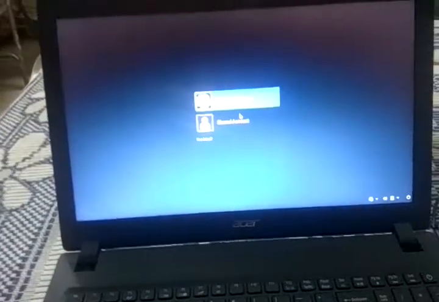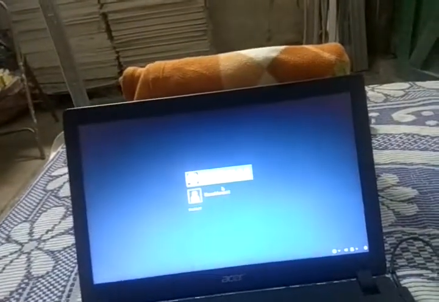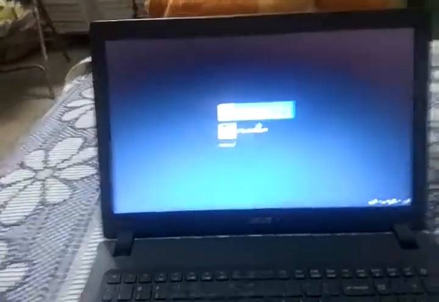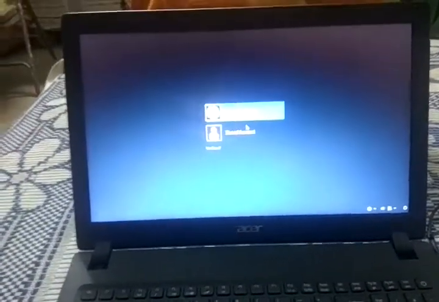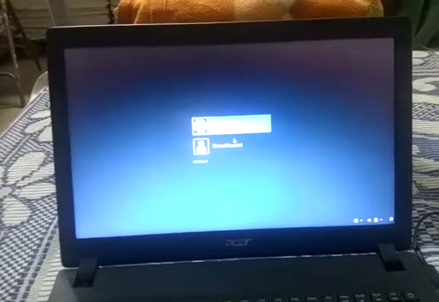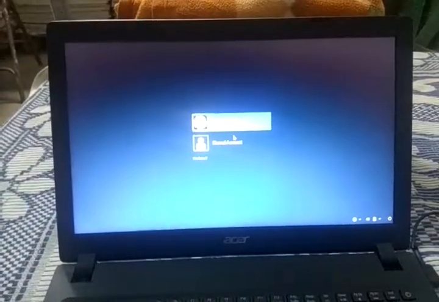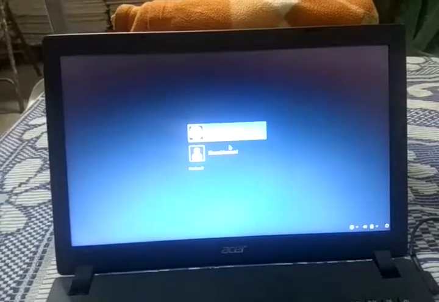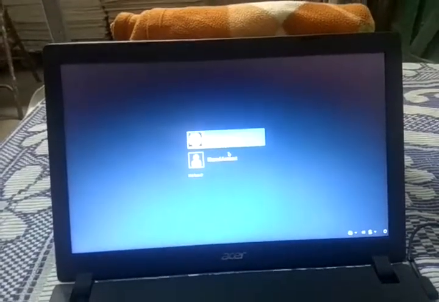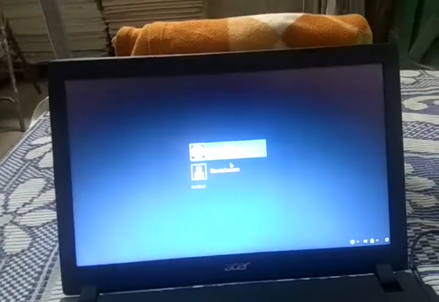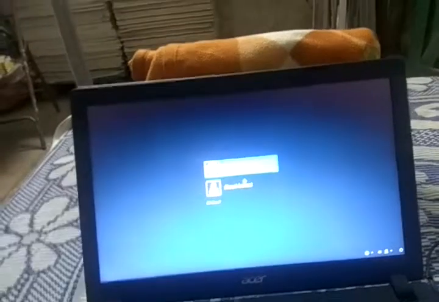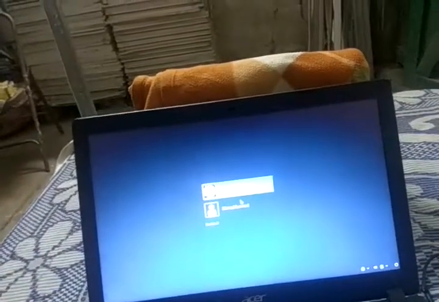So today I bought an Acer Aspire 3 laptop, A315-21. Today we'll learn how to install Windows 10 on this laptop, because this laptop comes with a Linux operating system. As I'm not familiar with Linux, I prefer to install Windows 10 here.